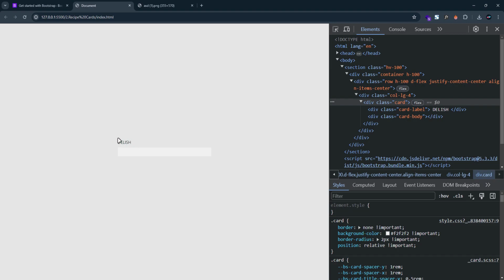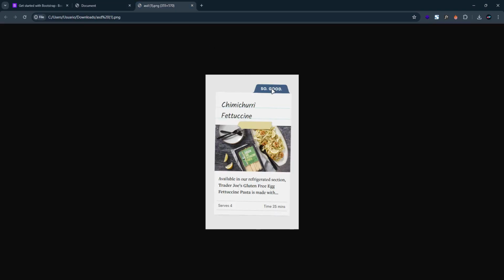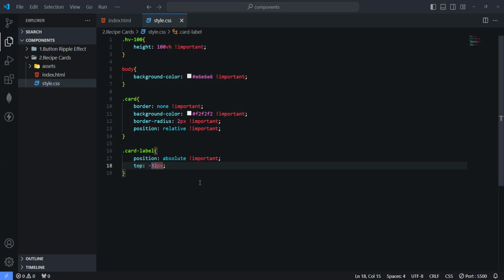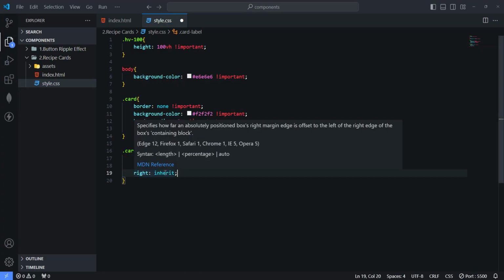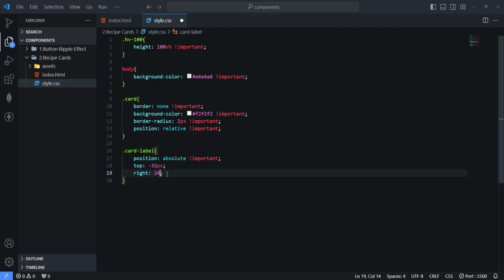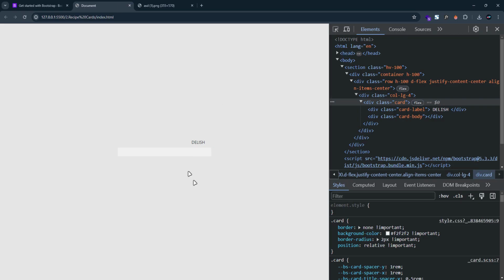The next step would be to adjust it to the right side. For that, we place the right property, and we set it to 24 pixels from the right side. I'm going to save the changes, check the project, and as you can see, it would be on the right side now. The next step would be to give it the background color.